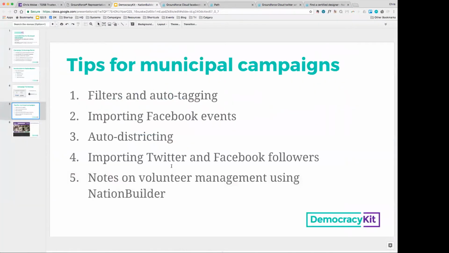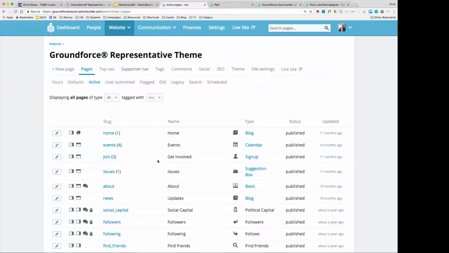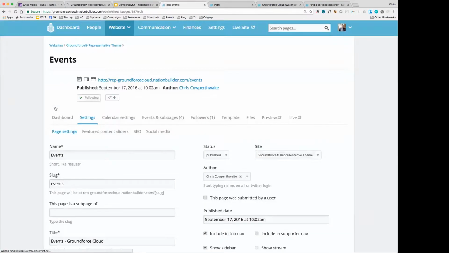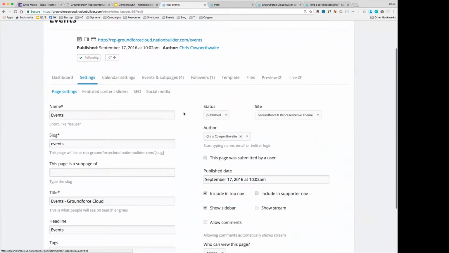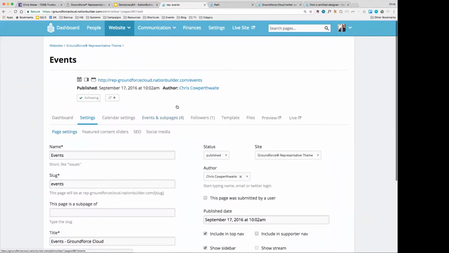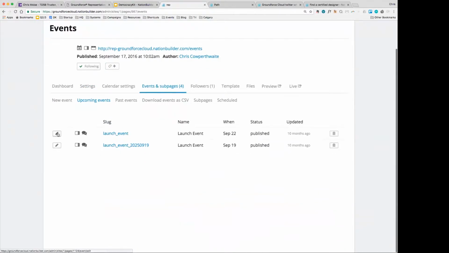The next thing that I'll get into is the importing of Facebook events. So again, going back to social media, Facebook events are really great to import. How you'll do that is you'll go to your website and then you'll go to your events page. When you first start your nation, it automatically creates a bunch of pages for you that are default. One of them is events, but again, you can customize that as you see fit. If you go to events and subpages, here is where you'll import your events.